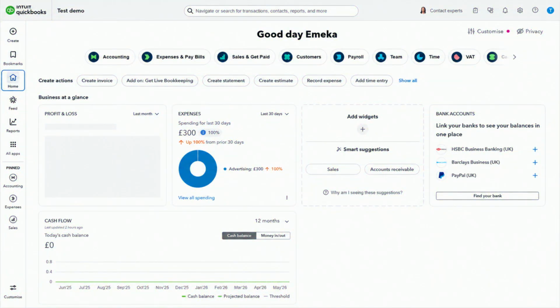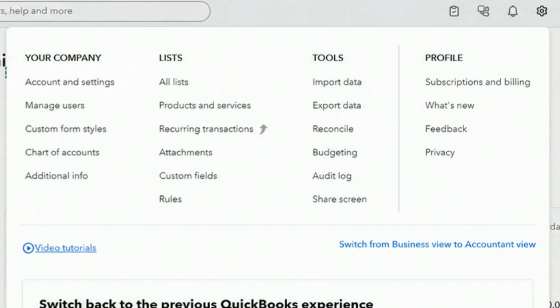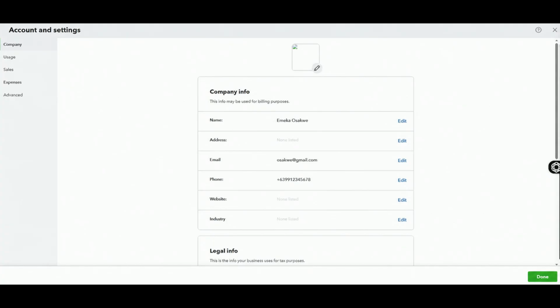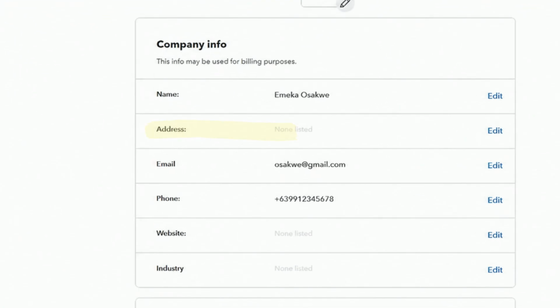To update your company address, go to the top right corner and click the gear icon. Then select Account and Settings. From the left side menu, click Company. Find the Address section and click the pencil icon to edit it.